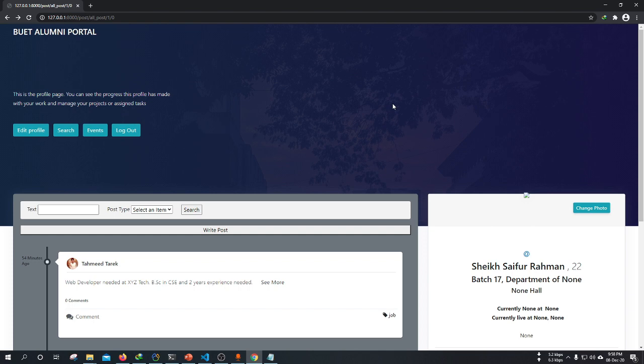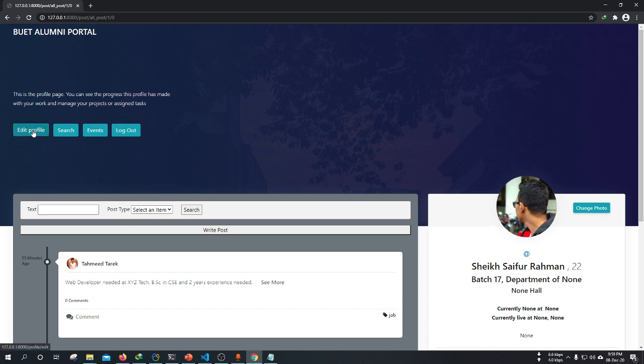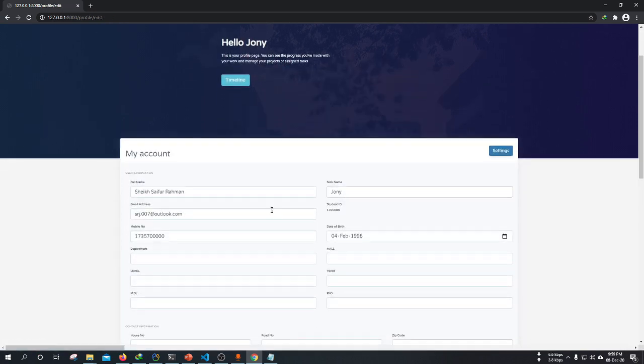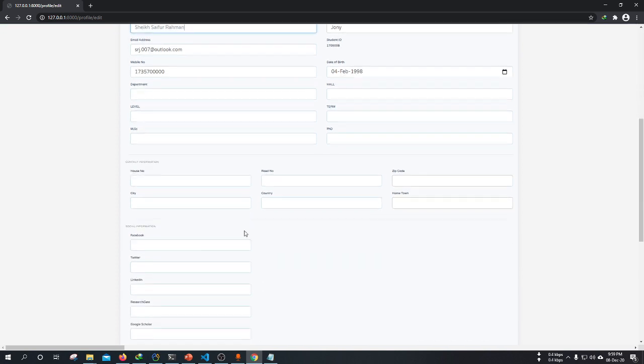Here is our timeline, which is pretty much empty right now. Let's make it lively and beautiful. At first, we will add a profile picture. After adding a profile picture, we will head to edit profile section to do some advanced modification. Here, we can edit everything we have provided during our sign up, except the student ID. All the other fields are optional.